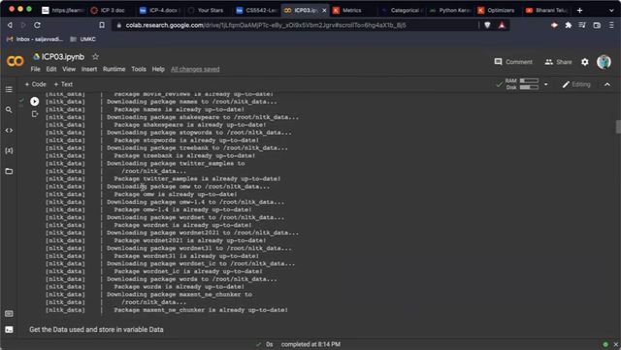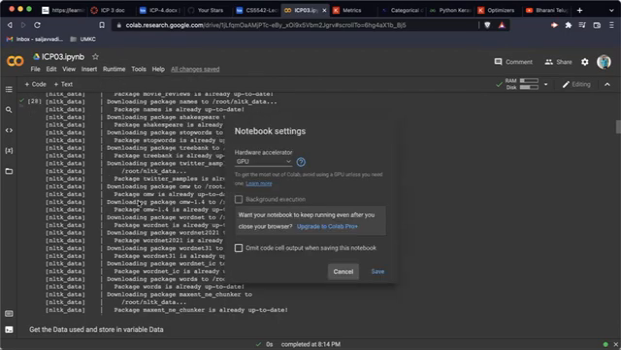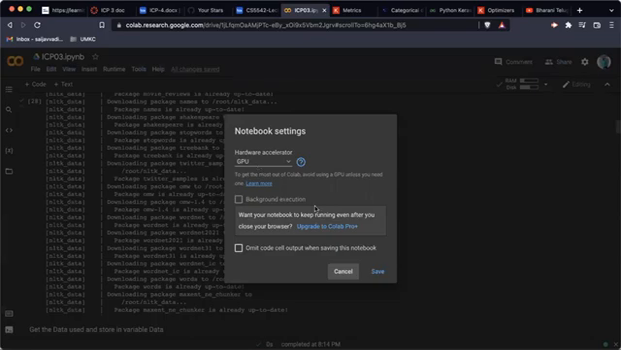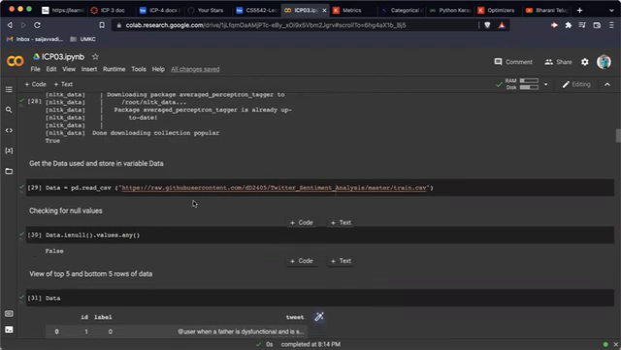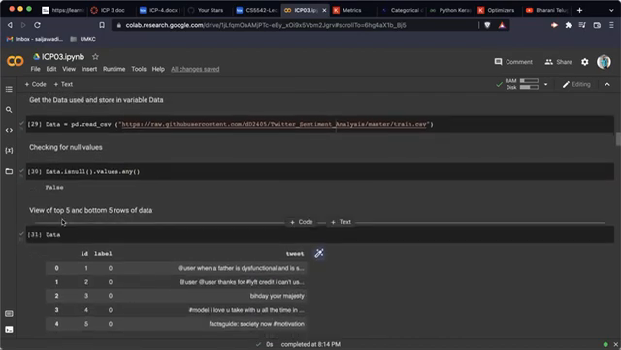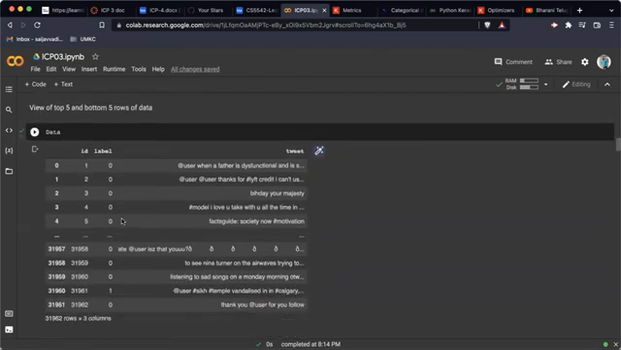For this ICP assignment, we'll change the runtime type to GPU because it will run on the GPU server. We'll be getting the data using pandas read_csv from the GitHub user's Twitter sentiment analysis data. After that, we need to check for any null values, and if there are any, we will remove them. Here we are viewing the top 5 and bottom 5 of the data.